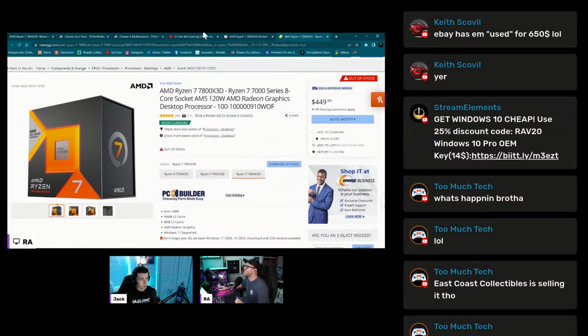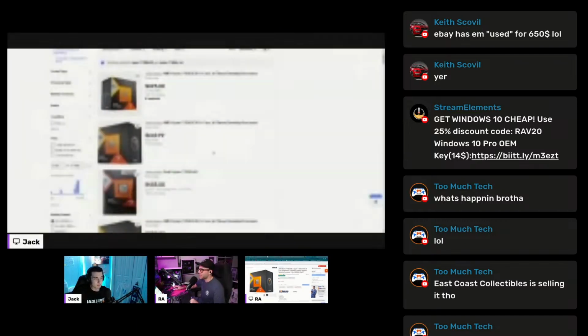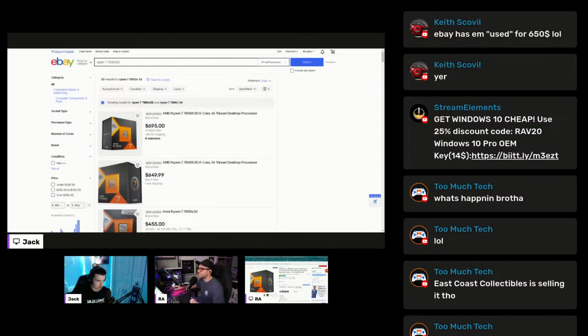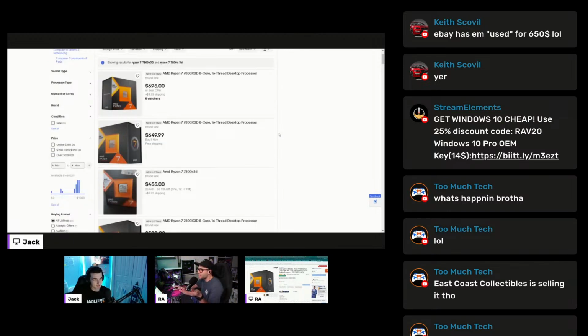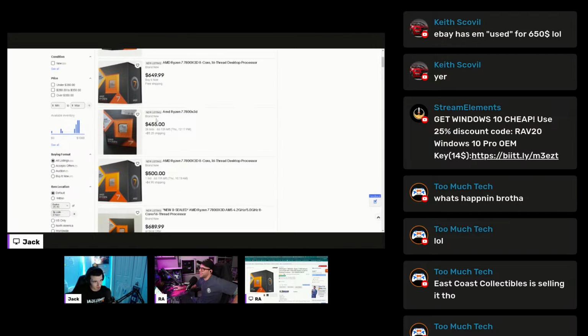eBay has used for 650. Yeah, no, seriously, look, I have it pulled up right here. Oh, you have it, Jack? Let me see it. Yeah, so this is the Ryzen 7 7800X3D. Oh my God, do they already have these, or did they just purchase it and they're gonna give you their order? Well, somebody has it right here. It's at $455 with 26 bids, 6 days left. How is it possible someone already has it in their hands?